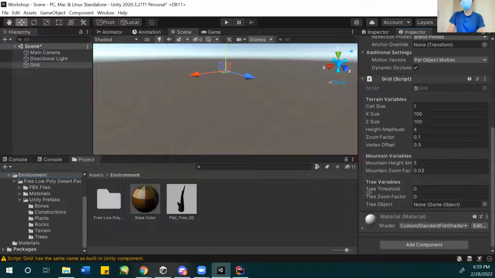Wait, okay, I put it in here. You can feel free to use any one of these. It doesn't really matter, but you can put a cactus in the snowy area. But I'm gonna use the flat tree.